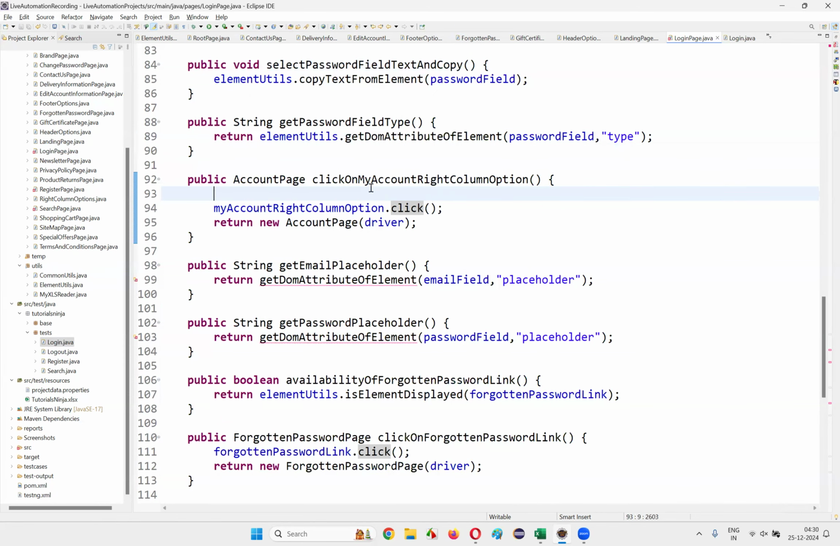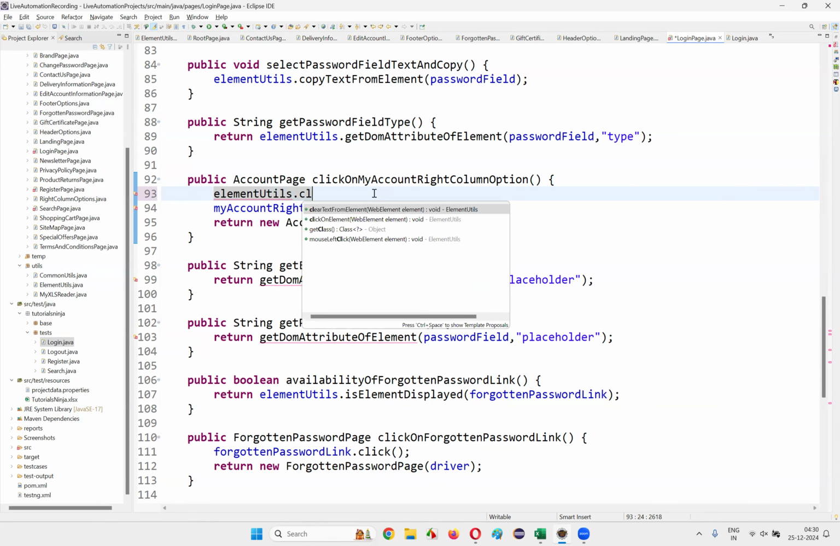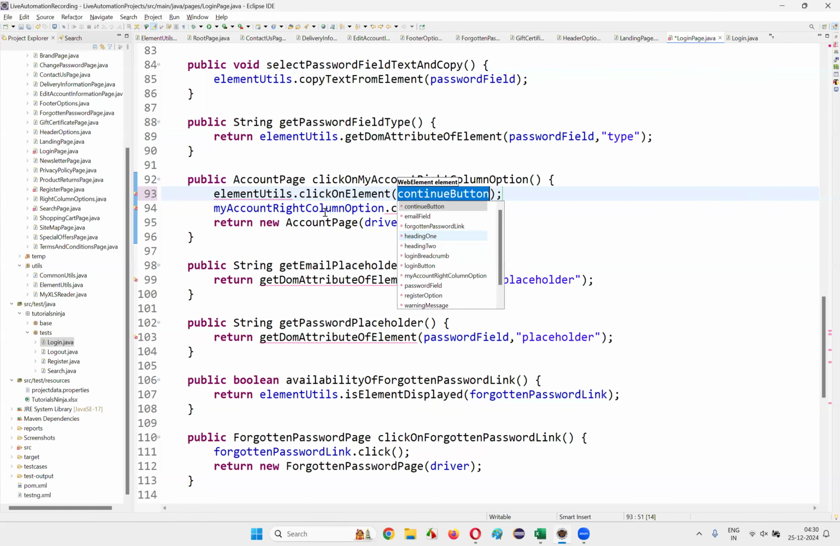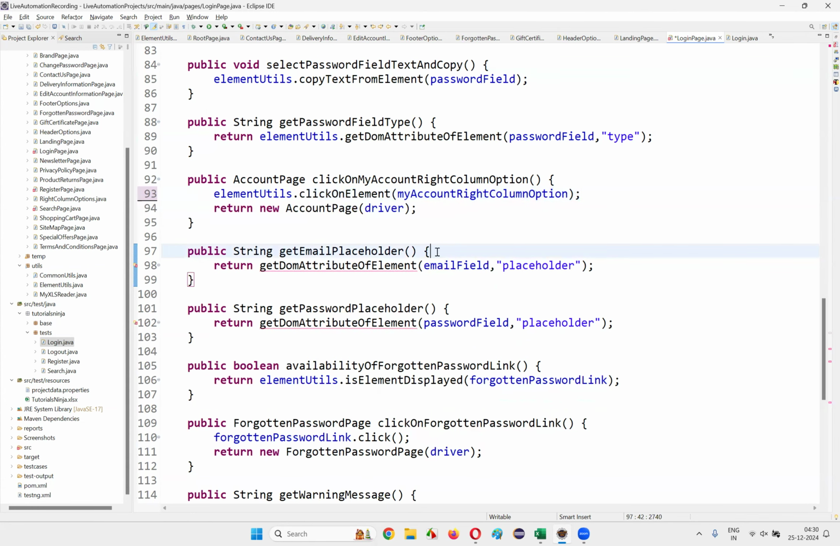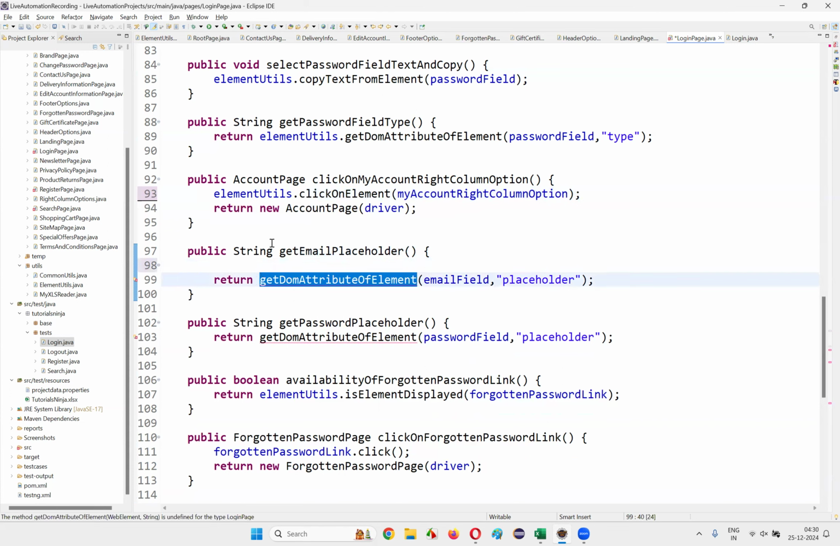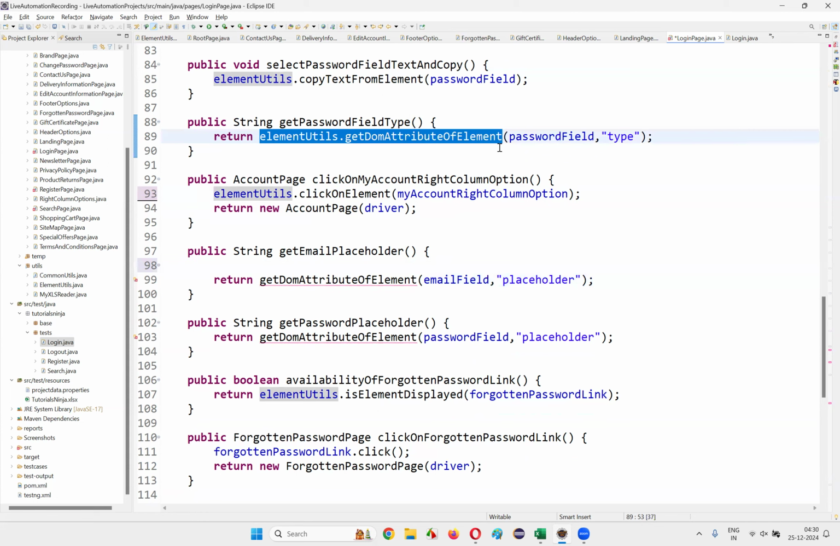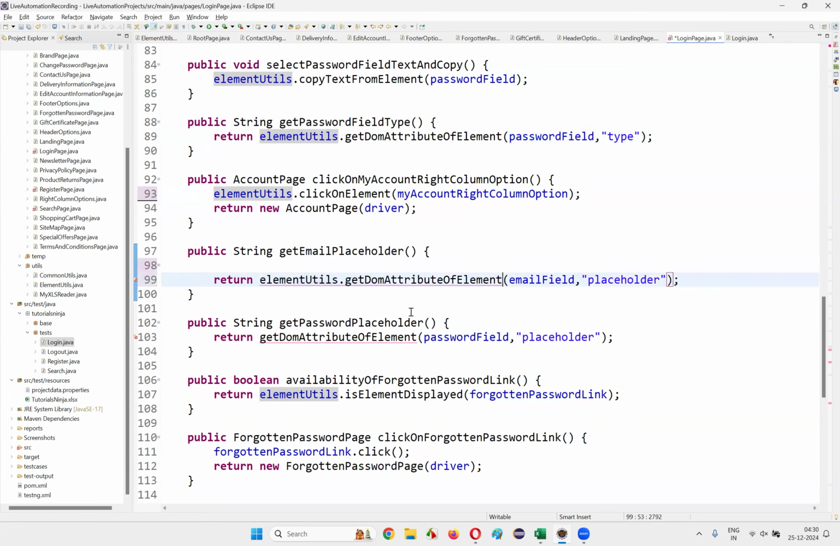Then next one here, element utils dot click on element, and you have to pass this element, that is my account right column option. Okay, that's it. Done. This is also done. Then here, get attribute of element. Copy this part and simply write down, get attribute of element. Here also get attribute of element. Save this. Is there any problem here? No. All good.